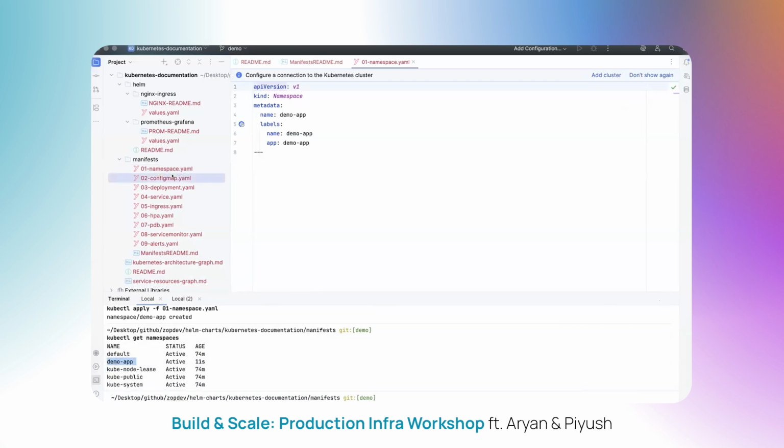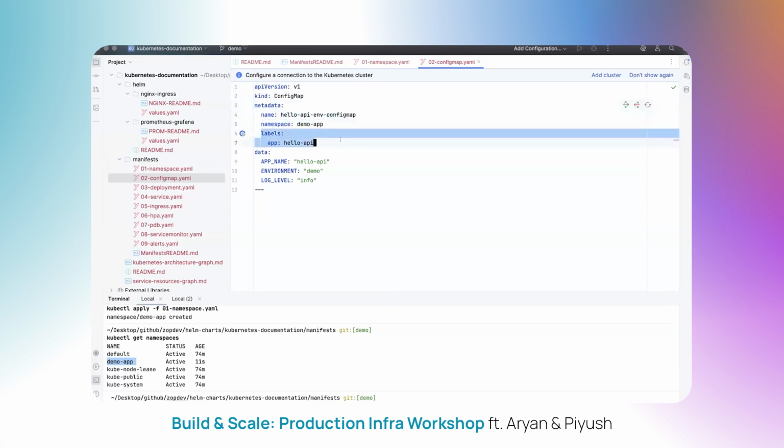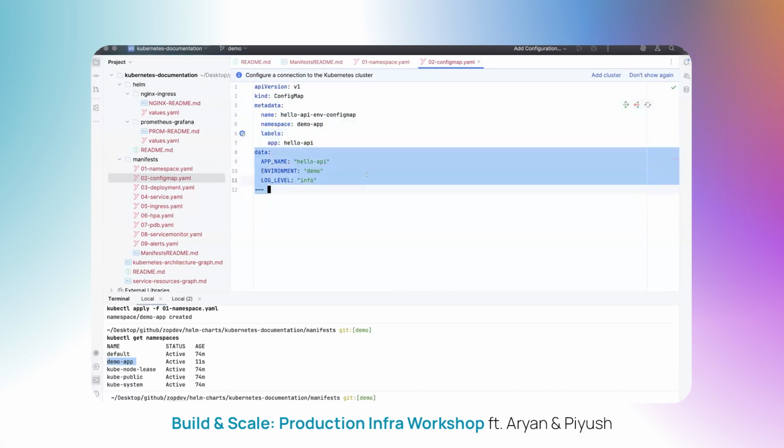Then we will create a config map. Basically, in the Kubernetes manifest, we have to define the kind of the resource that we are giving the configuration for. Then we have metadata. Basically, we have the name for that resource, the namespace in which it's going to be deployed, and some labels attached to it. In the config map, we can define data. I have defined some environment variables like app name, environment, log level, and all. So I will just create it.